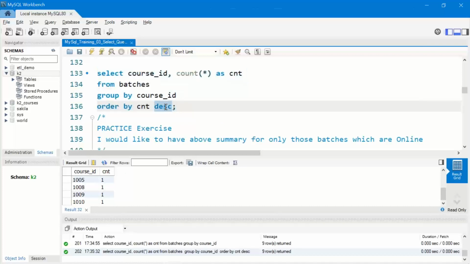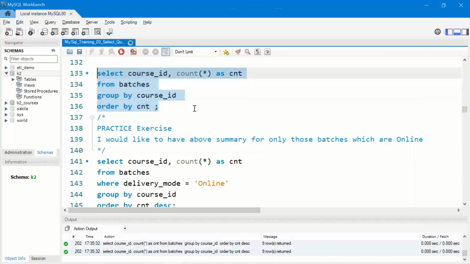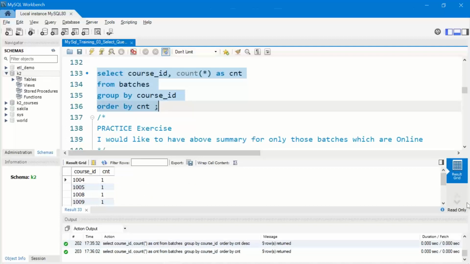Instead of using descending, if I don't use it or I write ascending, if I don't use this descending word, it's ascending. The data comes in an ascending format. Explicitly, I can use the word ascending.